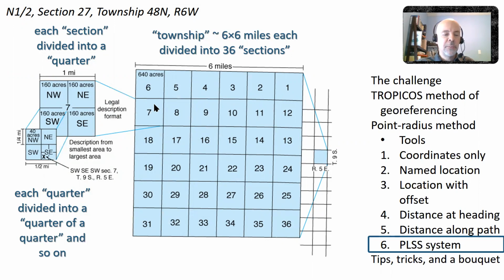Now I can be even more specific, because that only locates me to a 1 by 1 mile area. Sections are divided into quarters, and they're labeled northwest, northeast, and so forth. So I might say township 9, section 7, northeast quarter, and then I can get into a quarter of a quarter. So I might be in the southwest quarter of a quarter of a quarter, and sometimes it can get a little absurd, but it'll get you into a finer located area.